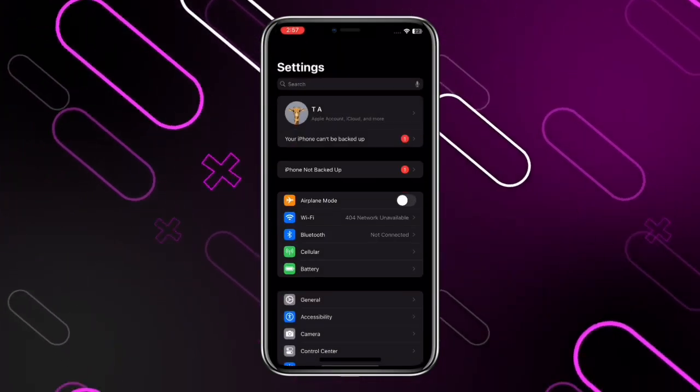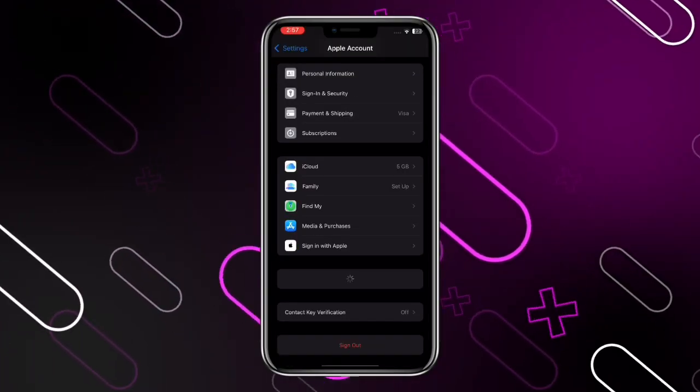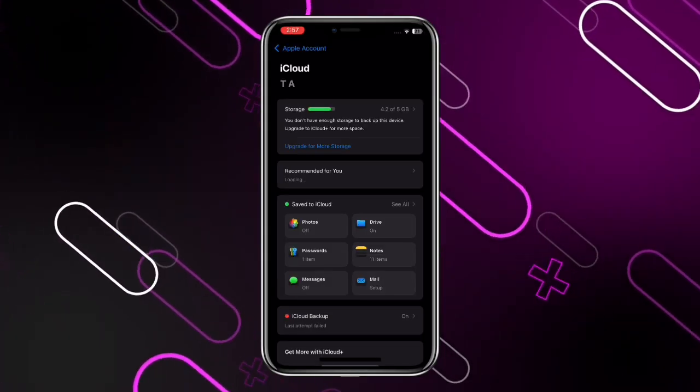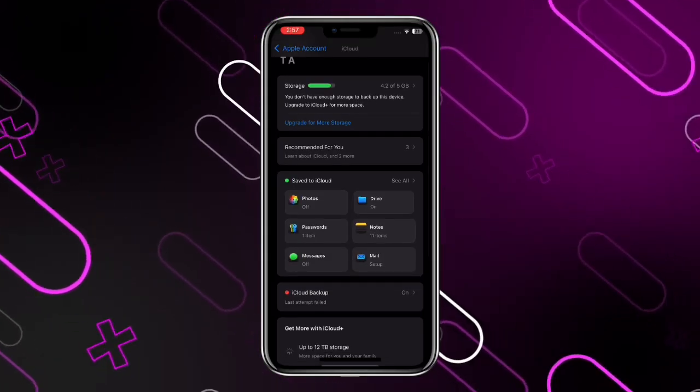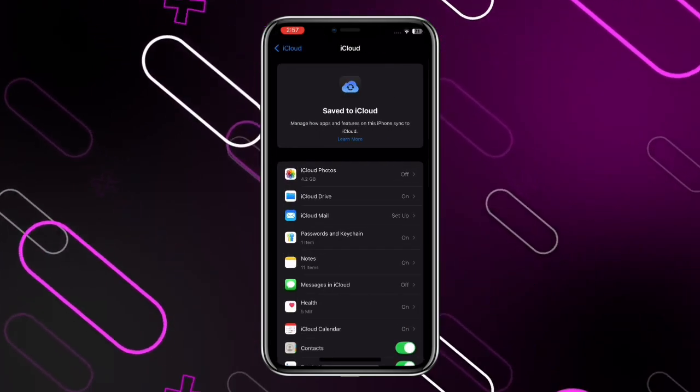So first you have to simply go to the settings, and once you get there, you have to click onto your account, which is your name. And there you will see this option for iCloud. Click onto it. Then you will see this one, save to iCloud, and along with that you will see this option for see all. Click onto it and then you will see all of your apps.